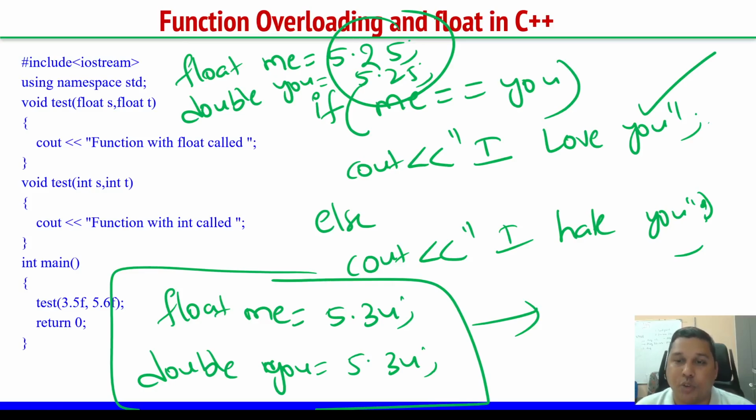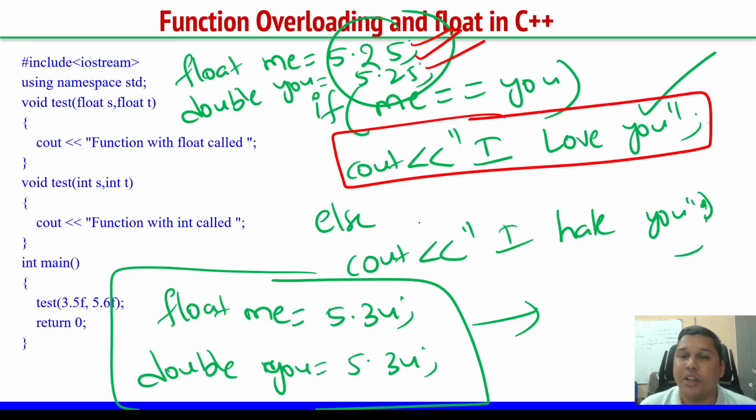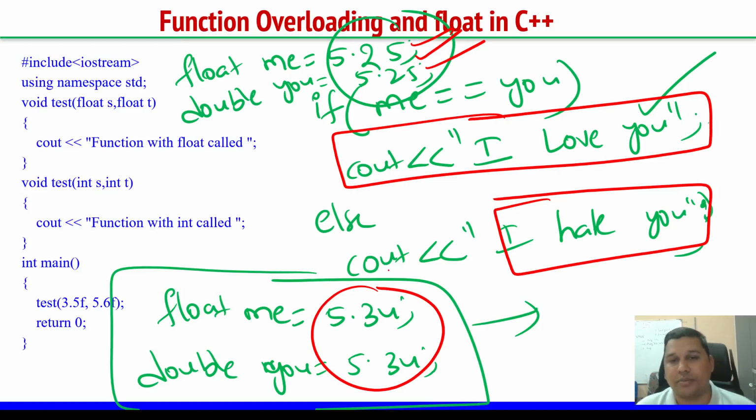Why 5.25, 5.25, 5.34? What is the difference? Right? So for this, let me clarify. You will be surprised to see the answers. For this 5.25, 5.25, the answer is this if part. Whereas for this 5.34, the answer is this else part.